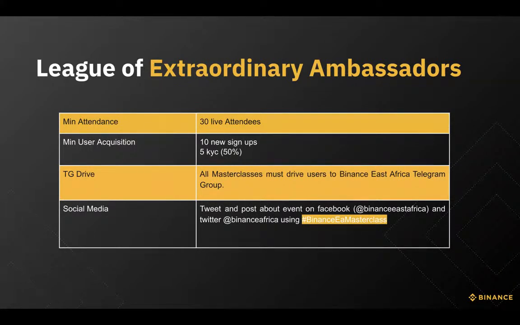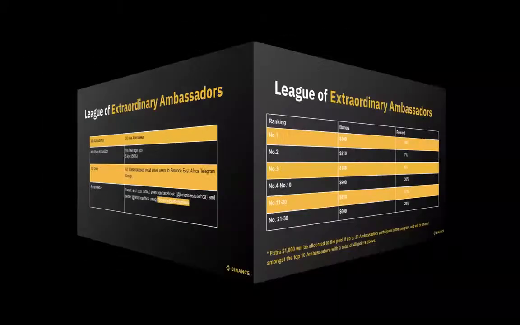Of course, you also need to share pictures from the masterclass. You also need to post about the masterclass and tag Binance East Africa on Facebook, and tag Binance Africa on Twitter, using the hashtag Binance EA Masterclass.